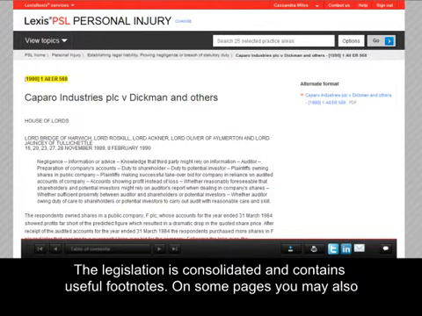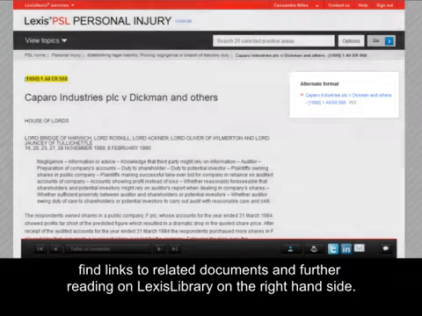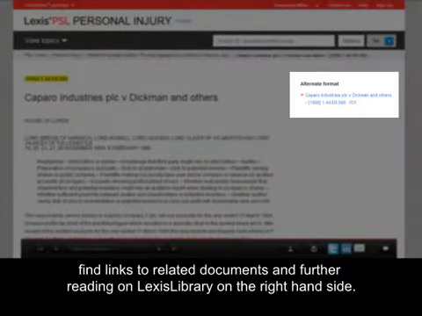The legislation is consolidated and contains useful footnotes. On some pages, you may also find links to related documents and further reading on Lexis Library on the right-hand side of the screen.